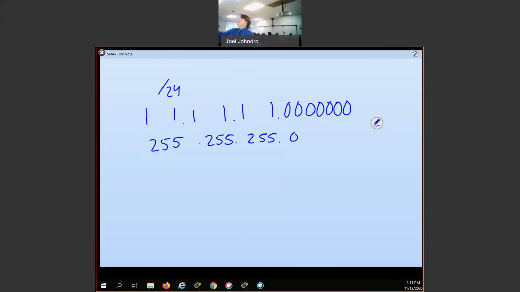However, for a wildcard, you're taking the value over these 0 bits. So a wildcard for this would be 0.0.0.255.